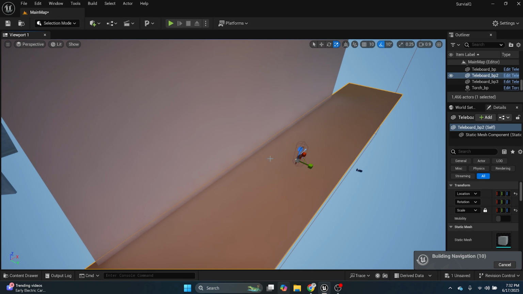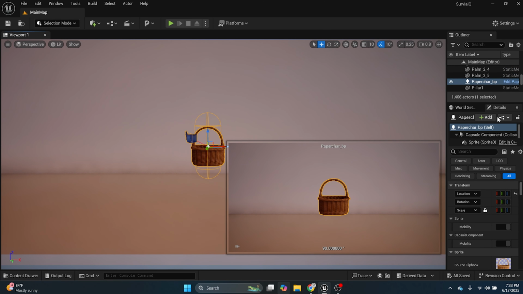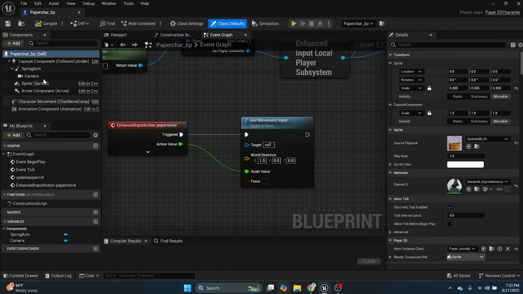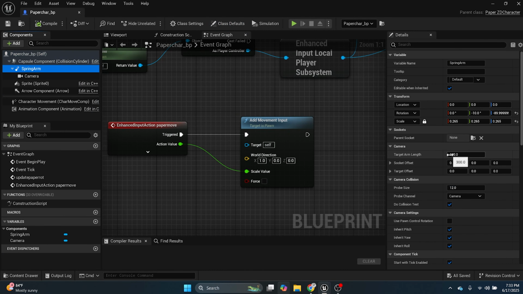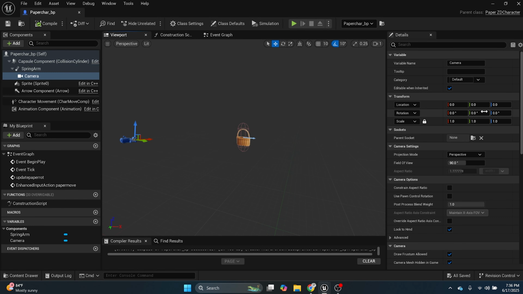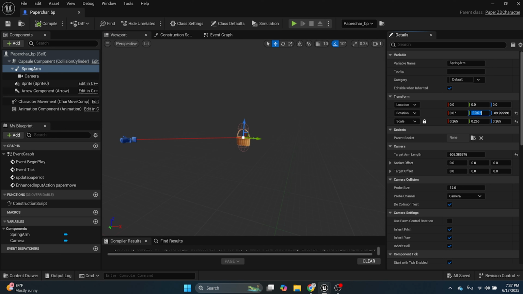Perfect. So on my 2D character, I'll take the spring arm. I can't think of what it's called, the target arm length, I'm going to make it way longer, so it shows it like that. All right, you can take that rotation of the spring arm and put it at +10, but I'm going to keep mine at -10.